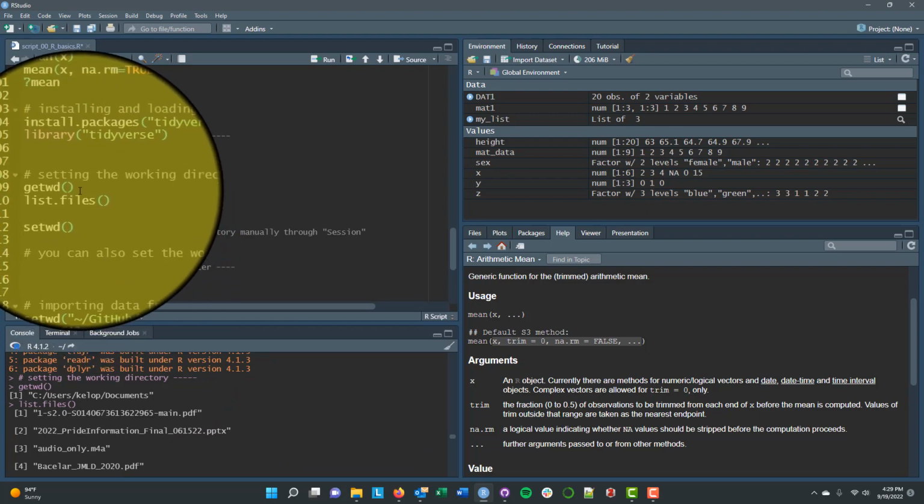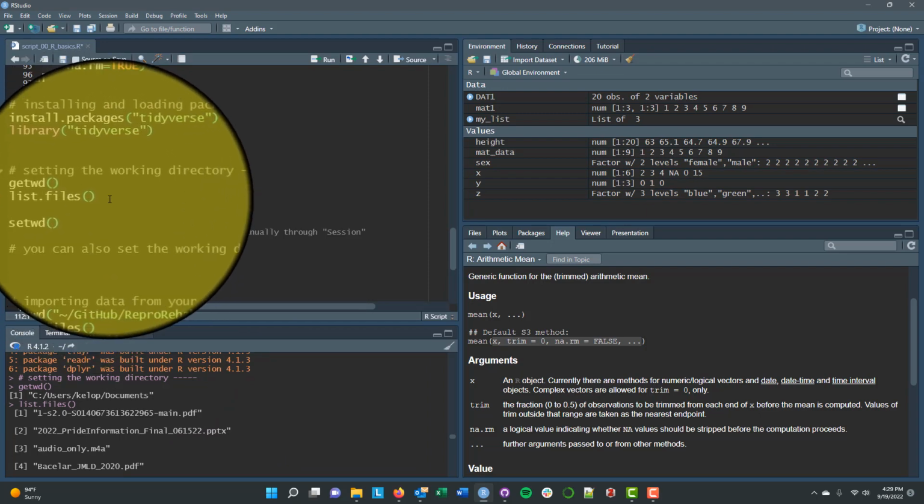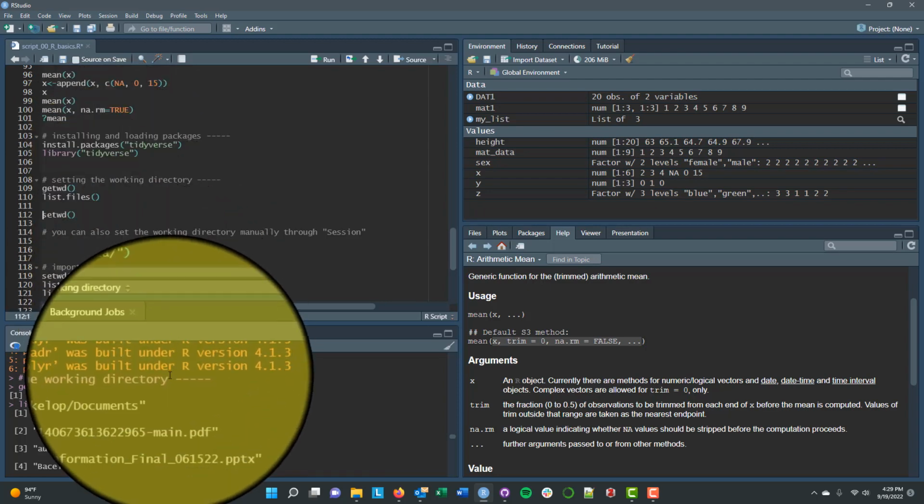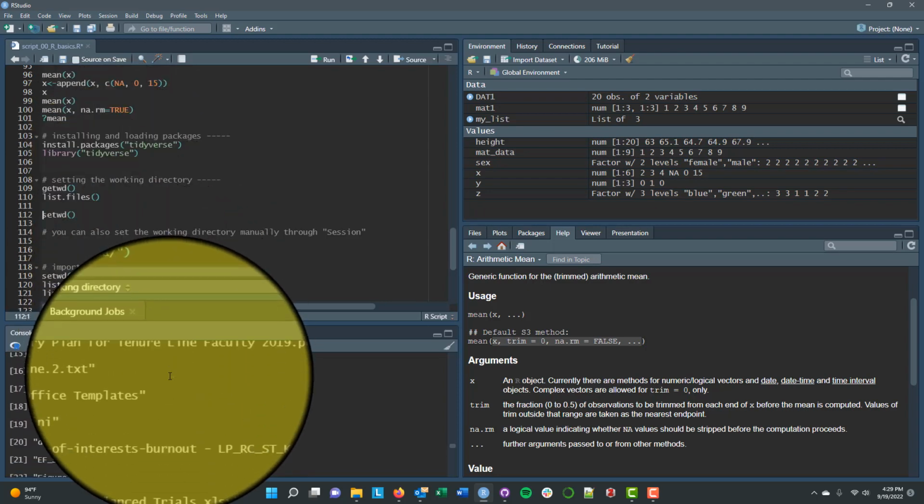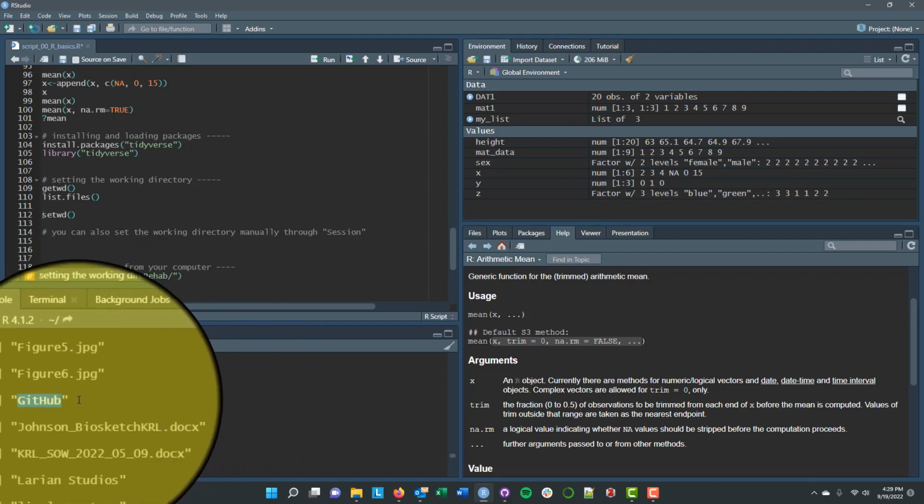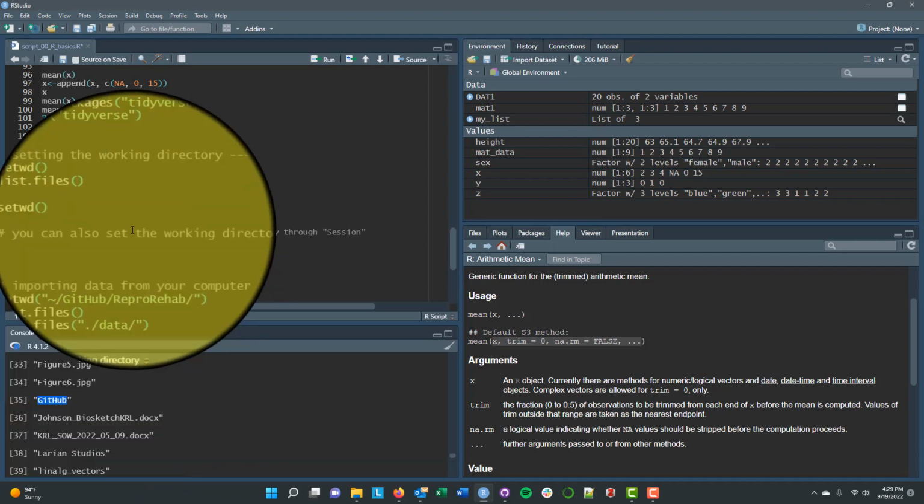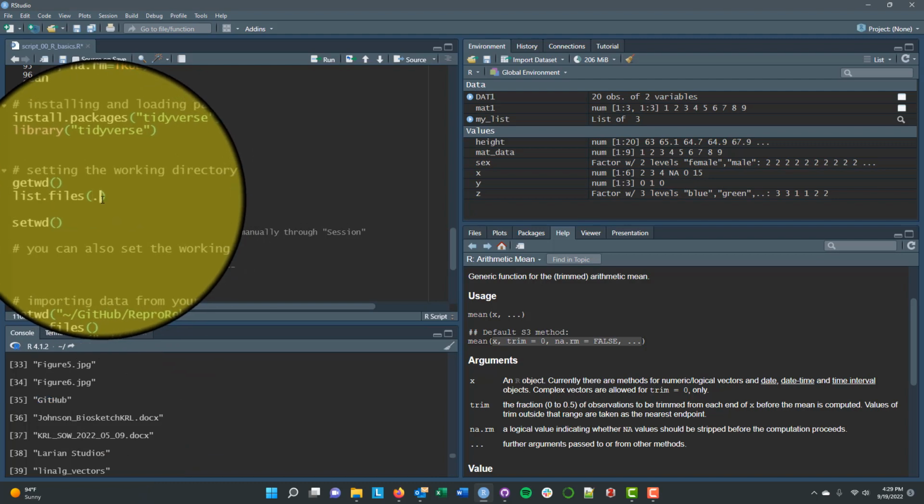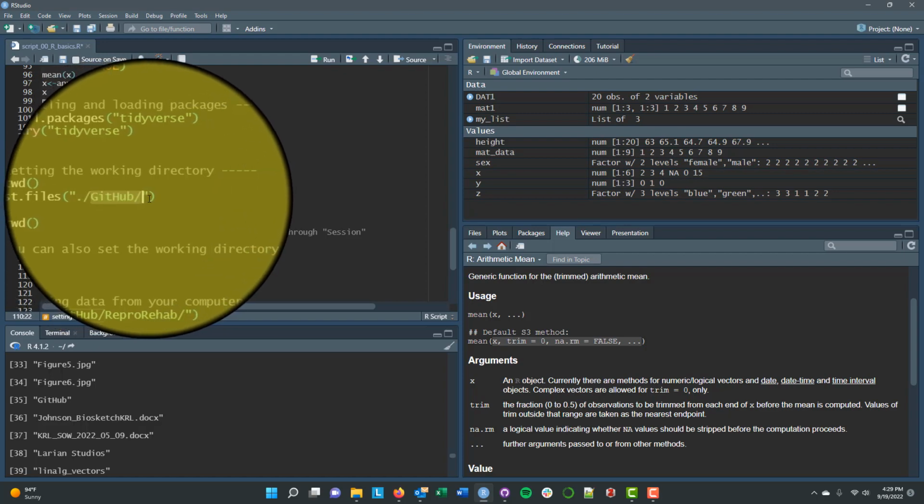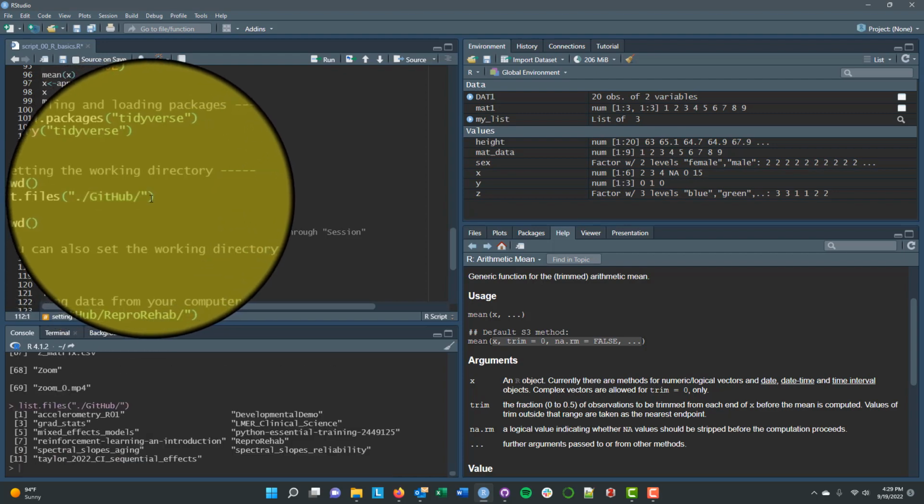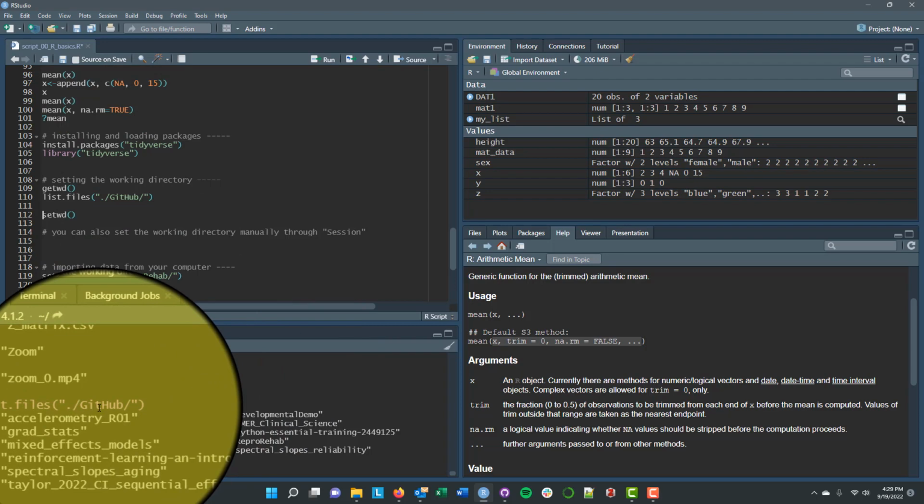So what we can do with this now is start to look in different places in order to really set the working directory that we want. One of the things inside of my current working directory is a GitHub folder. So if I wanted to look inside of that GitHub folder, I could say dot, which will take the current working directory and then append to it the file name GitHub. And so then I can look inside of the GitHub folder.